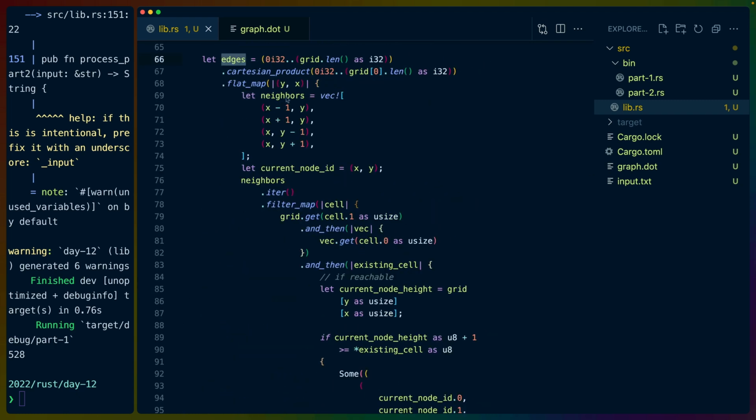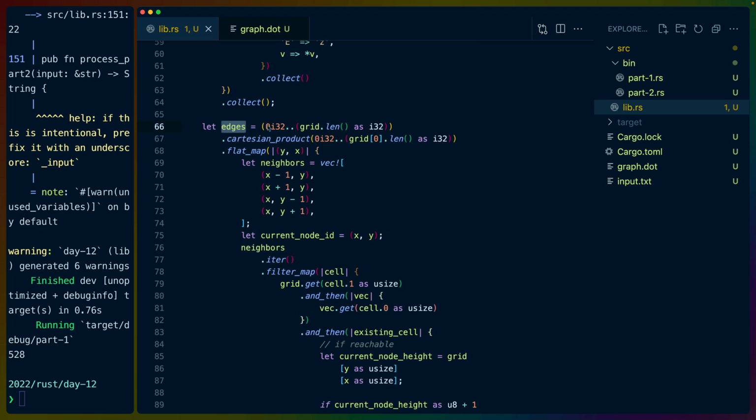Other than that, building up the edges is just iterating over all of the individual grid points. In this case, I use Cartesian product. We're doing this as i32s because we want i32s at the other end. The Cartesian product will give us an iterator over every grid position, every x,y combined position. We flat map over that. So this function gives us the x and the y position that we need to look at in the grid. We then calculate each of the neighbors, which is x minus 1 on either side, and y minus 1, y plus 1, top and bottom.